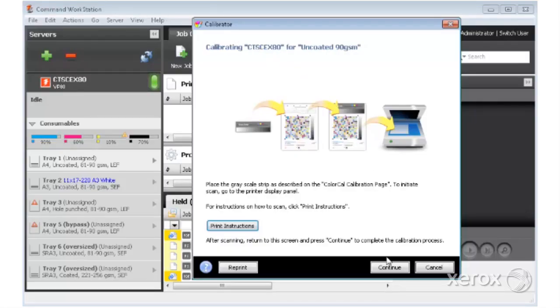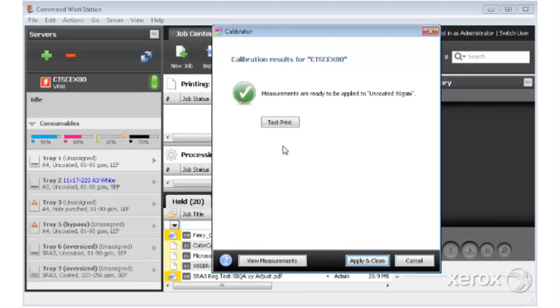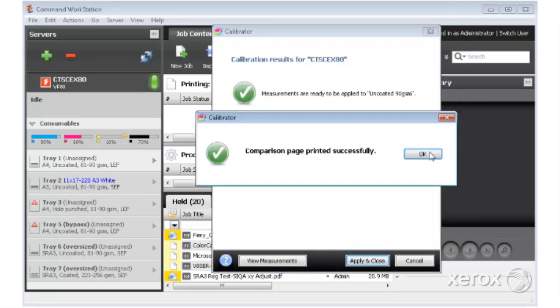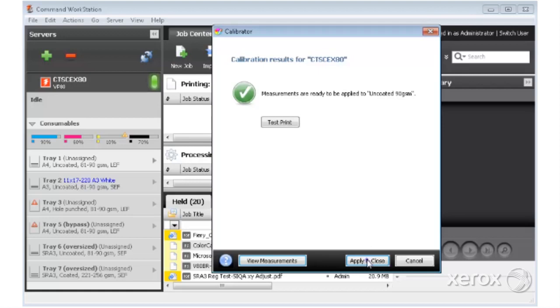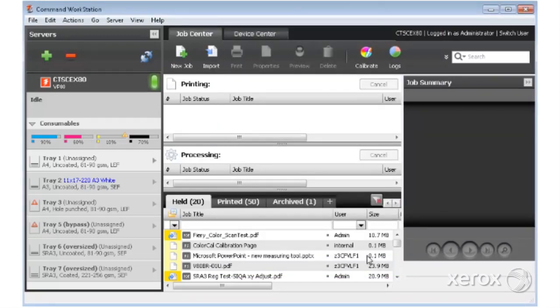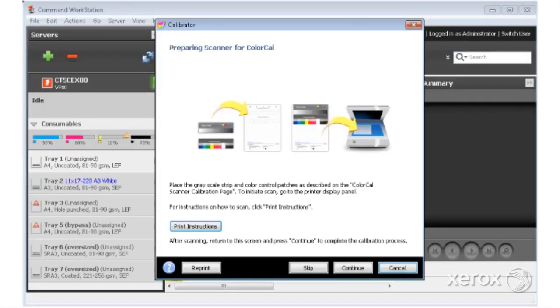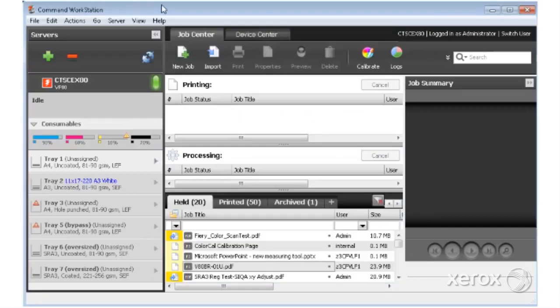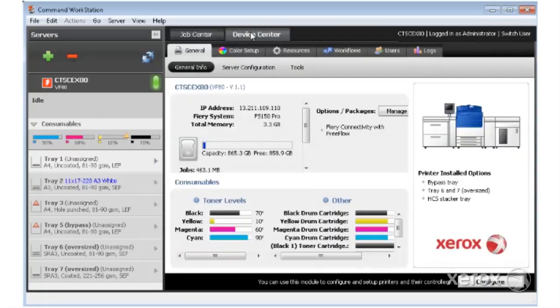Click Continue. Click Test Print and view the calibration results at the printer. If you are happy with the results, click Apply and close. The calibration is complete. When you use ColorCal for calibration, you can use the optional feature to prepare the scanner for ColorCal. This is recommended to perform after a service or when the printer output has been changed.